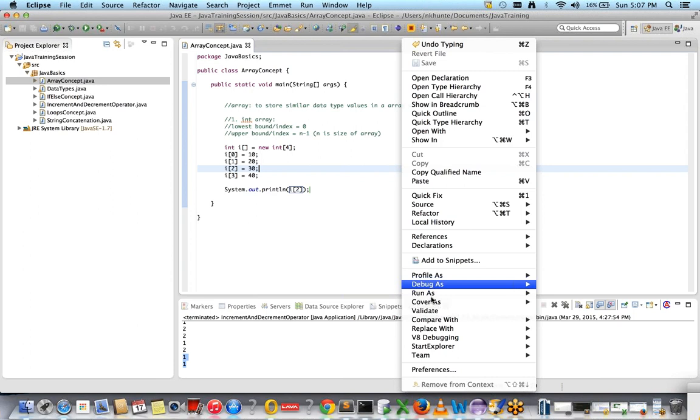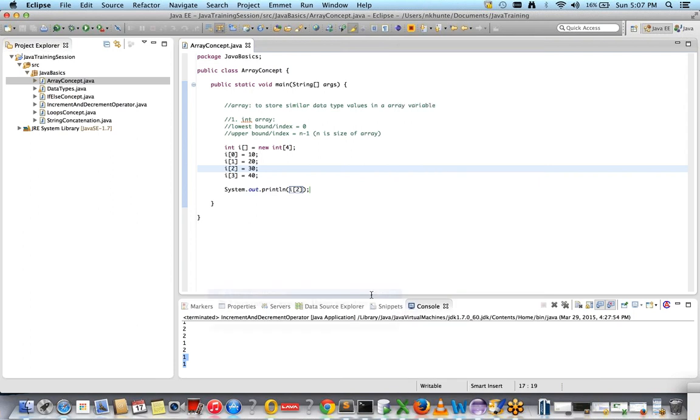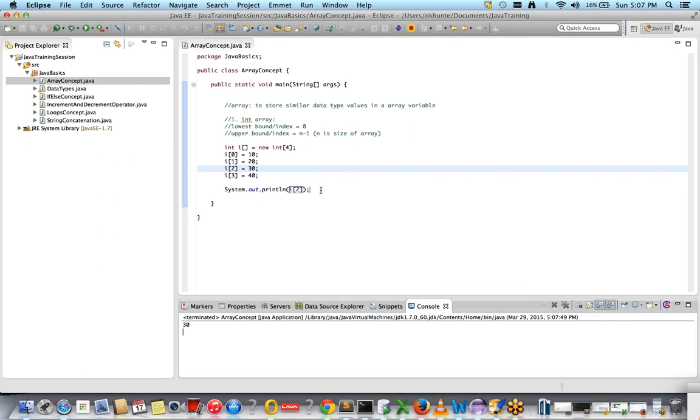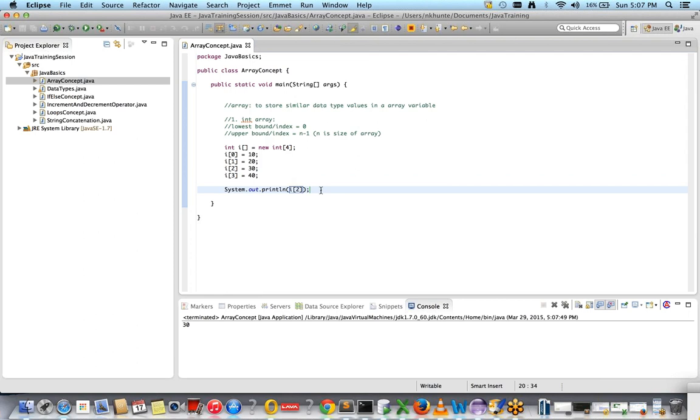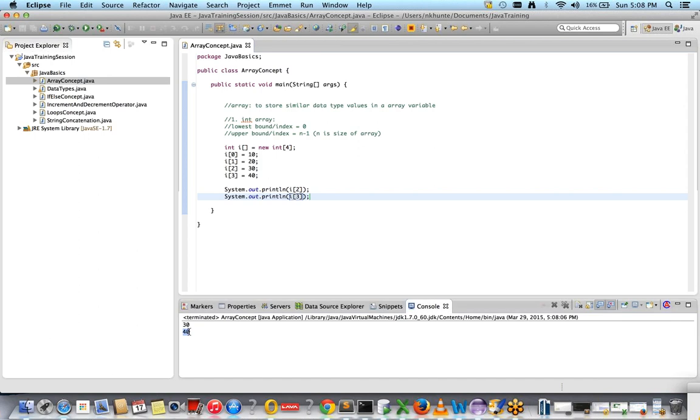Let's run it. Okay, so I2 will be printed, 30 will be printed on the console. Now what if you want to print the value of I3 using system.out.println? I3 is 40, so 40 will be printed. Okay, 40 is getting printed.